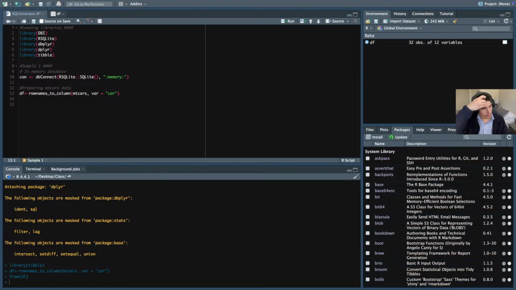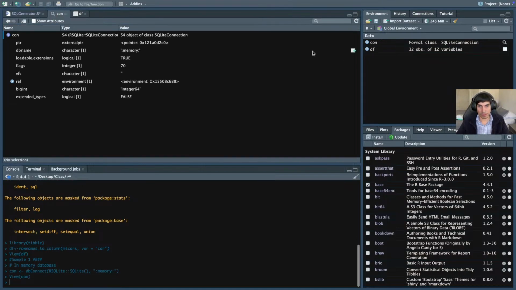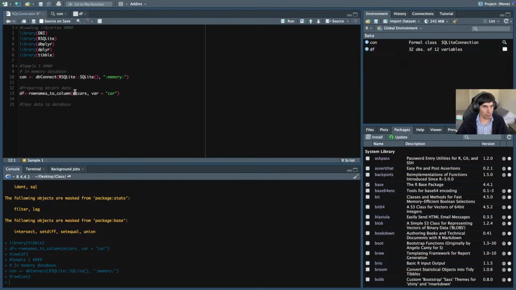Then let's see, what should we do next? We should copy data to database. So let's actually create this one already. Okay, so we have here formal class, SQL, lots of stuff. You can look into the details. I won't be going into all the details, but believe me, we already have something that is kind of working, right? So we're gonna be copying our empty cars data into that database.